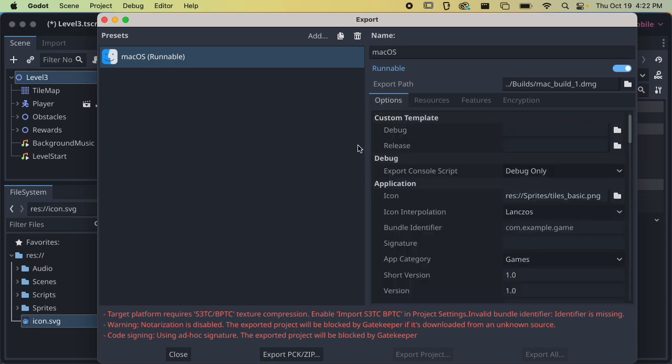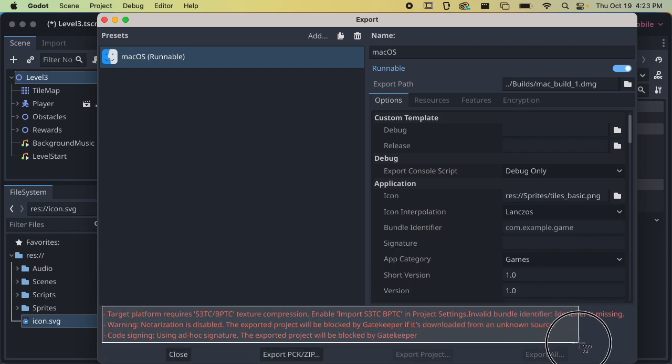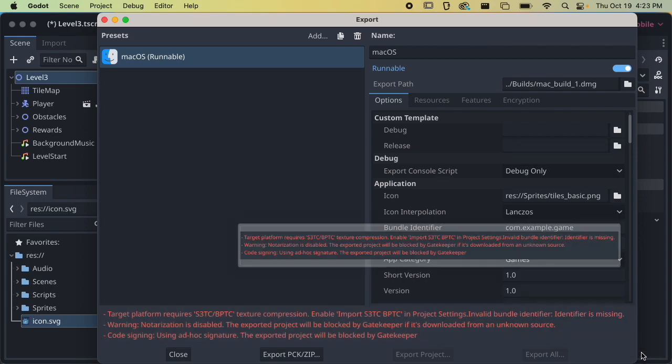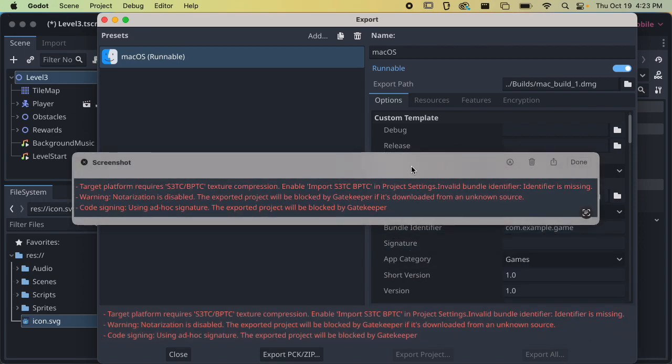Okay. Oh, it's giving me another warning. Target platform requires texture enable. Okay, so it says I have to enable import S3TC. Okay, let's try to do that. I guess this is a new Godot 4 thing. Let's see if we can do that. I'm just going to take a screenshot of this real quick so I can remember what it says.